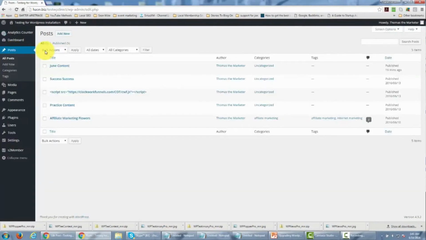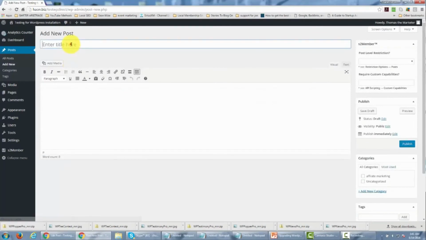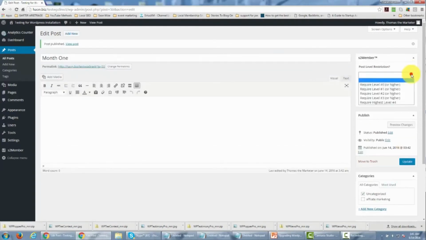Now what we're going to be doing is, if we're going to start delivering content on a once a month basis, we're going to have a naming convention as such. So we're going to name the first month's content month 1. And then we're going to hit publish. And we're also going to protect that by level 1.